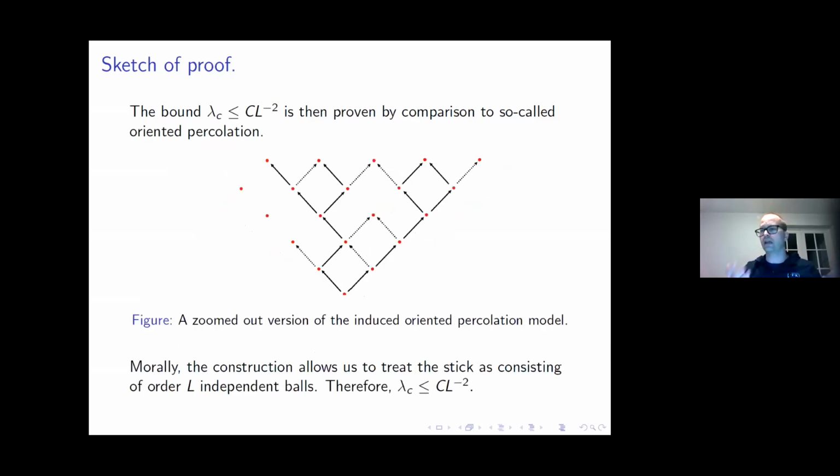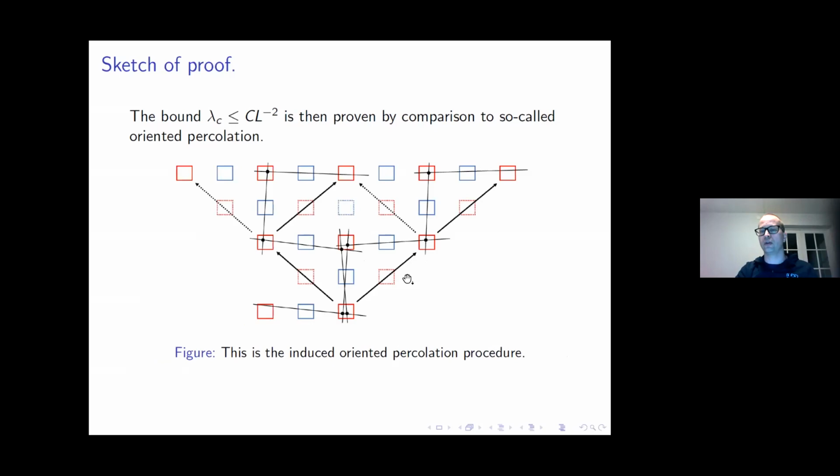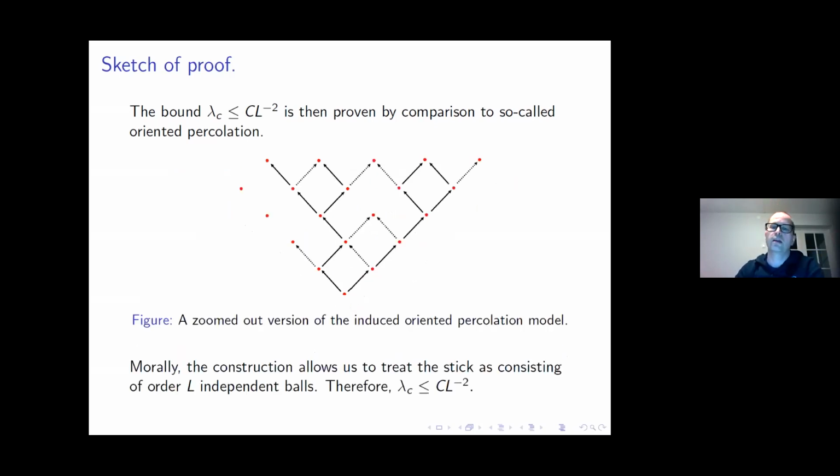And you can extend this, you can look at this then in the entire upper half plane. And then I'm lucky that Toom was there a couple of decades before me and proved that if the probability of finding such an arrow is close enough to 1, then this creates an unbounded component with positive probability. And because of the coupling with the stick process, I know that if the oriented percolation process has an unbounded component, then also the stick percolation process does. And so this gives me the upper bound here.